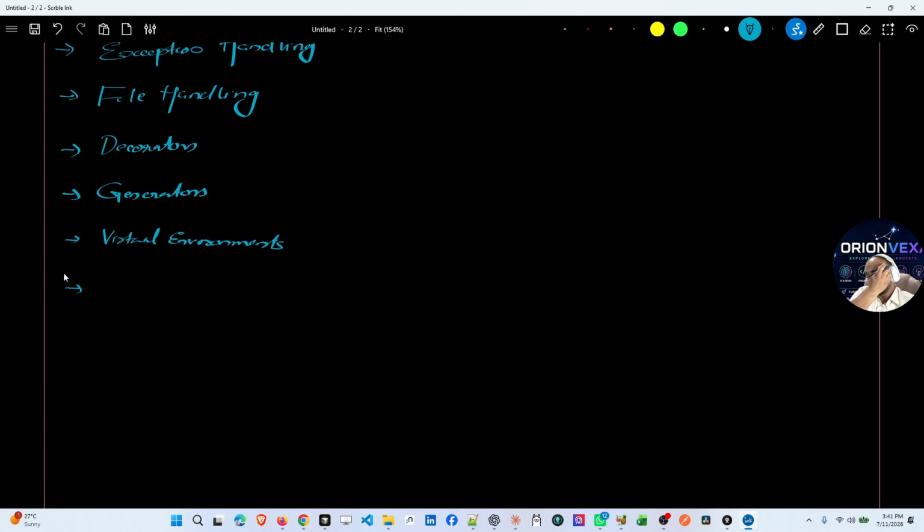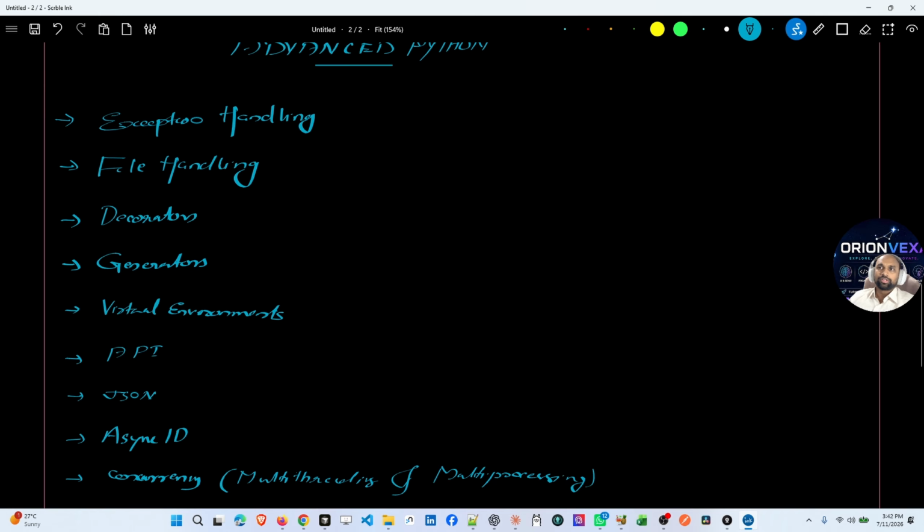We'll go ahead and see APIs, how to create the APIs, how to call the APIs and all. Then we have JSON. Then finally we have async IO programming and concurrency. In concurrency, we have multi-threading and multiprocessing. What does exception handling mean? We are going to handle the error safely.